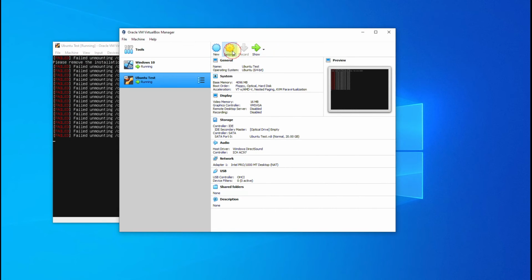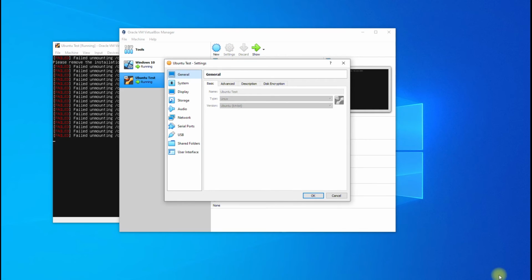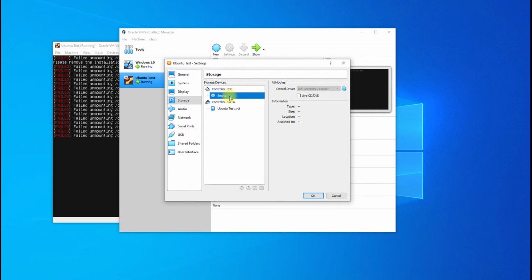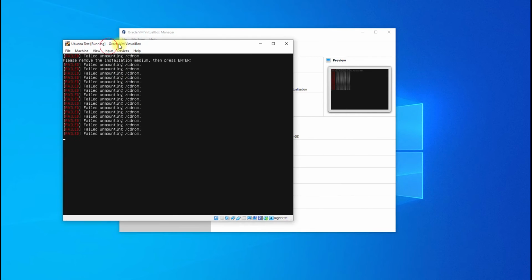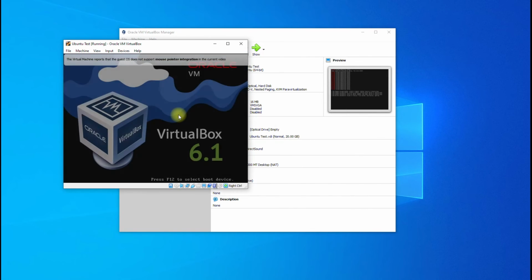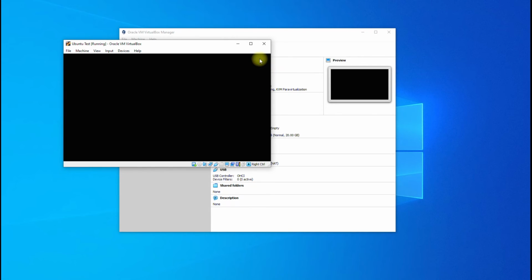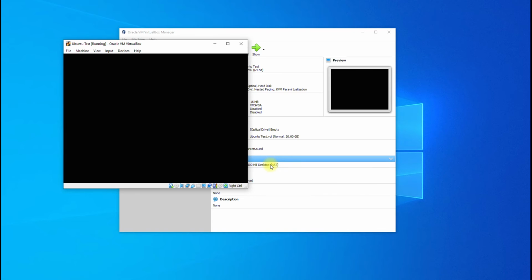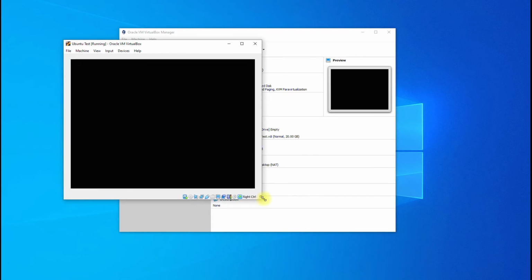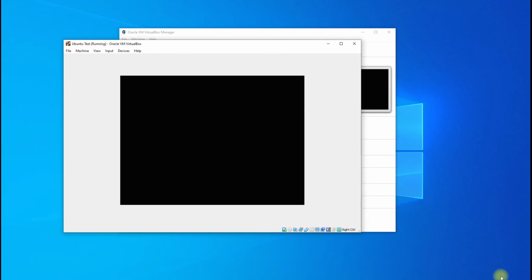So we need to go to settings and then go to storage. And it looks like it already dismounted that drive, so that's fine. Sometimes it doesn't always do that. So let's go ahead and hit enter, because we don't want it to boot up to the drive anymore. We want it to actually boot from the hard disk. And it should be booting up here in just a minute.